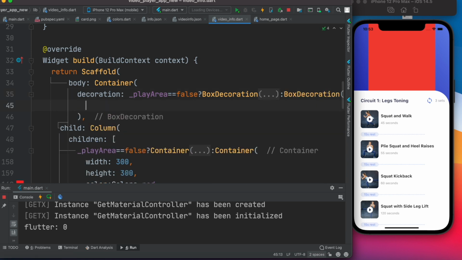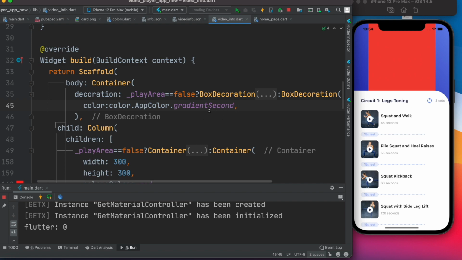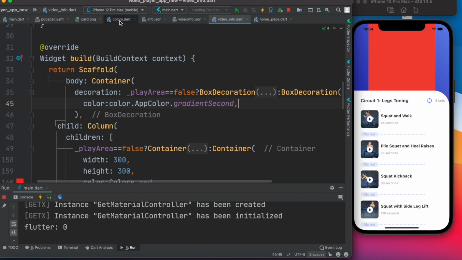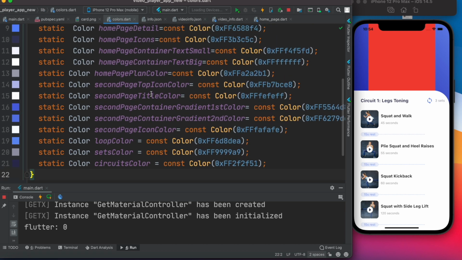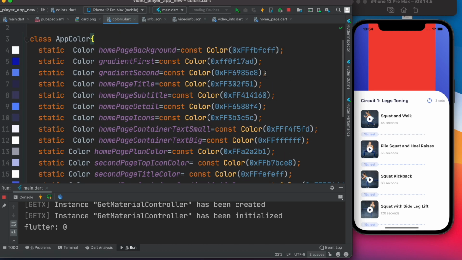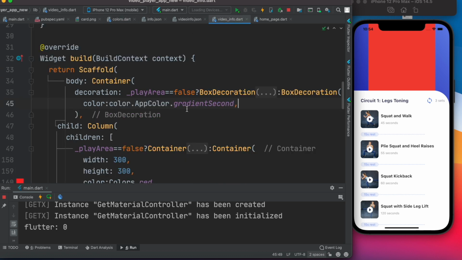So now here we'll do color, and then AppColor.gradientSecond. This is the color we want to use. And what is this color? You can take a look at this file. Gradient second, I guess, is the color. You can of course directly use this color if you don't want to use it the way I do, because this is our color file. Anyway, let's go ahead and save it.